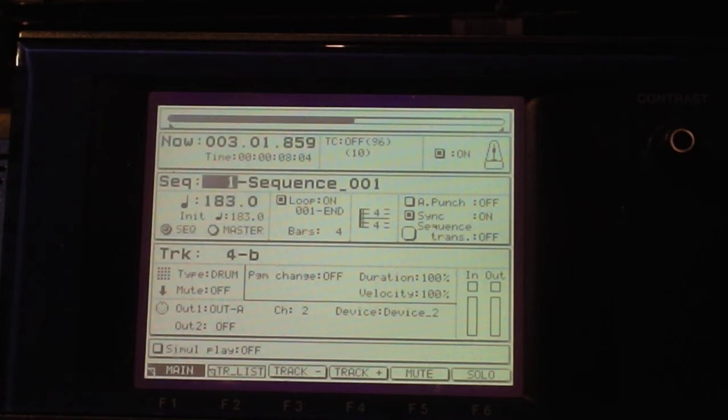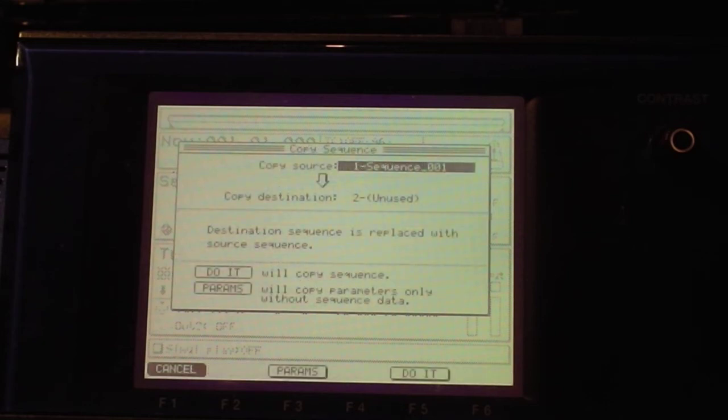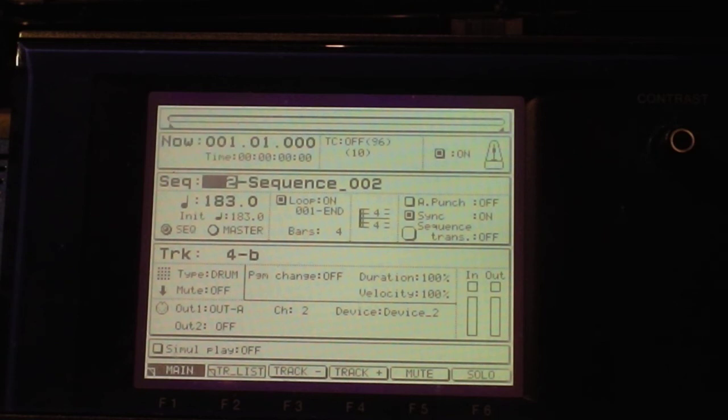So we go to sequence 2. Well, first we have to copy it, sorry. I hit window, copy, and it automatically tells you sequence 2, yes. Boom. So now when I play this one, see there's sequence 1, there's sequence 2. I press play. So we're in sequence 2.